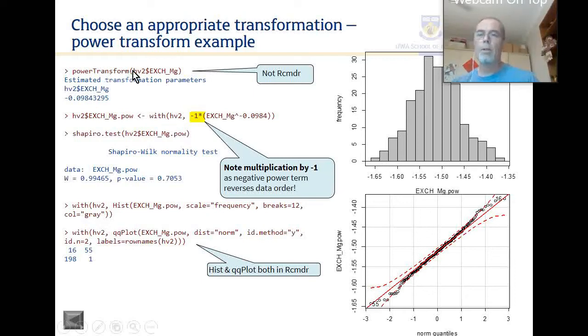So if we run the power transform function on exchangeable magnesium, it calculates the best power term to use. So we need to raise exchangeable magnesium to that power, every observation, to create a distribution that's as close as possible to normal. So we do that. Here's a new variable, and we use with, which I'll talk about in a minute. You don't have to do it this way. There are other syntaxes that we can use. And we raise exchangeable magnesium to the power of our power term here from the power transform function.